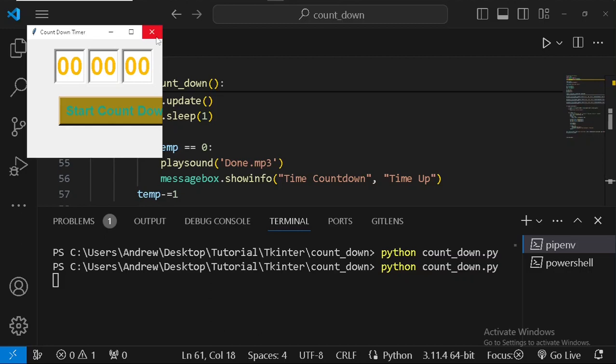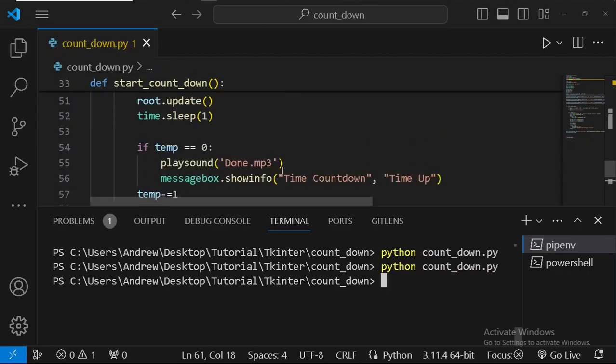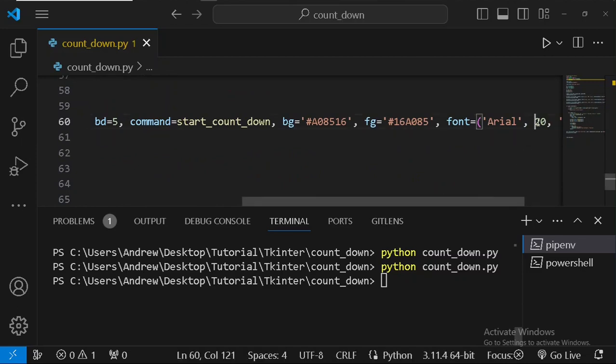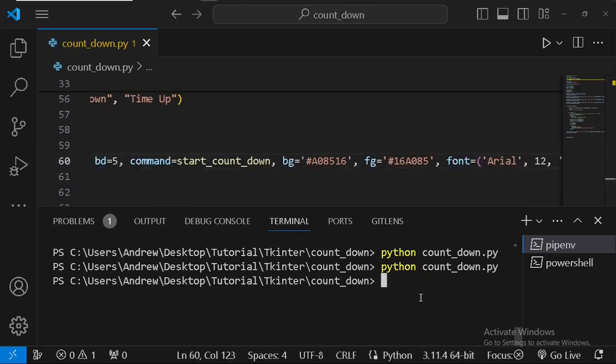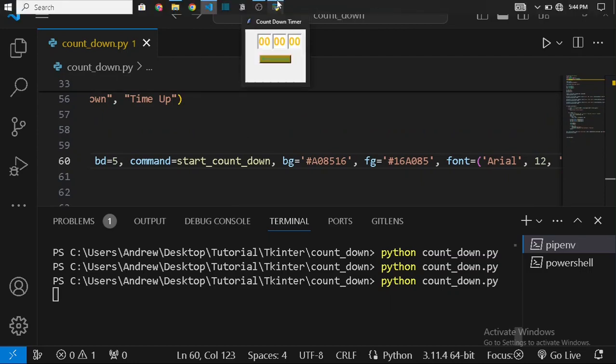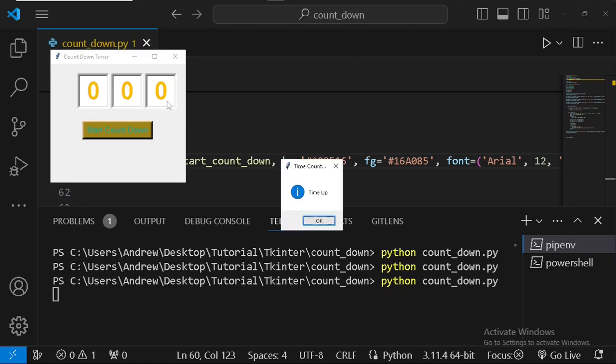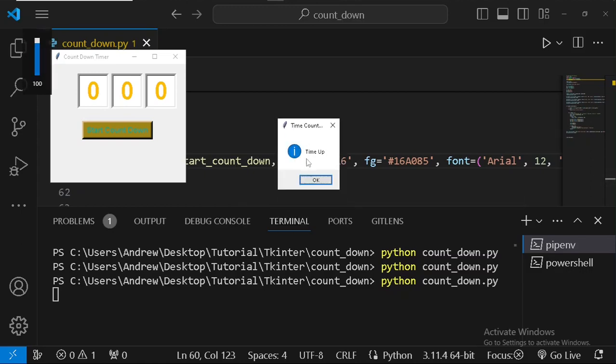Oh, I think our font is too big. So let's change this to 12. Let's run this again. Okay, I think this is okay for now. So you could use this timer; let me just try 5 seconds now. Now we can see it's reducing. Now we can see this.